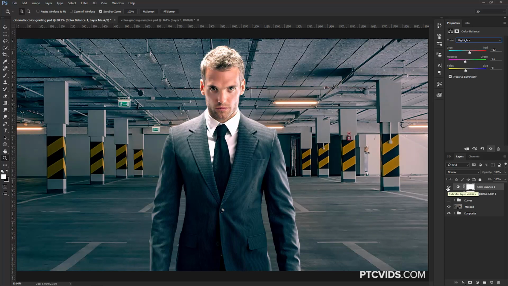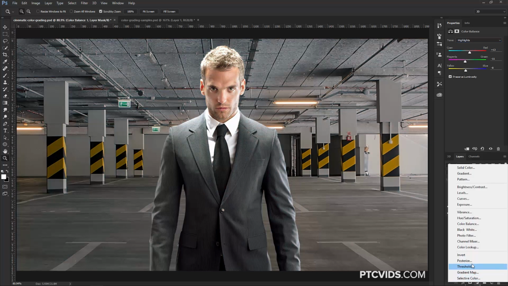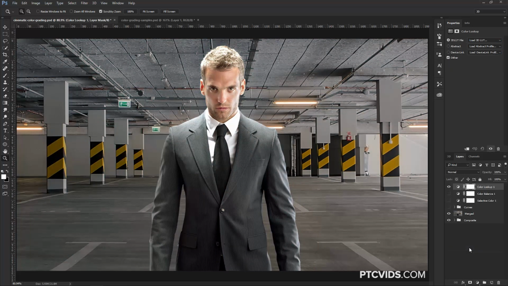And believe it or not, there's more ways of achieving this effect. Let me disable this layer. There is something called a color lookup adjustment layer. And this adjustment layer allows you to apply lookup tables, LUT files. And LUT files are used for color grading in video. Adobe SpeedGrade, Adobe After Effects, and Adobe Premiere all use these types of files to apply color grades to videos. In Photoshop, we have some of those files built in.